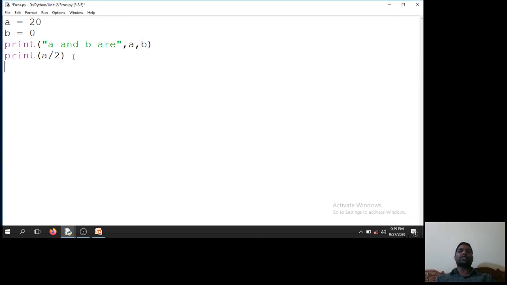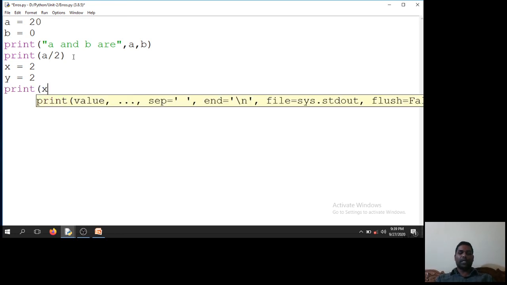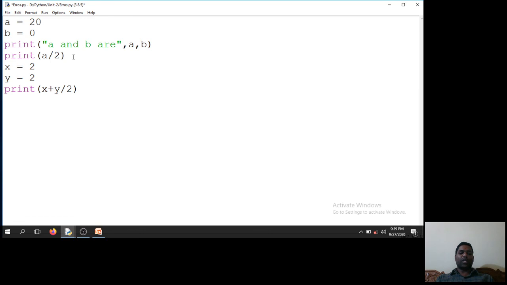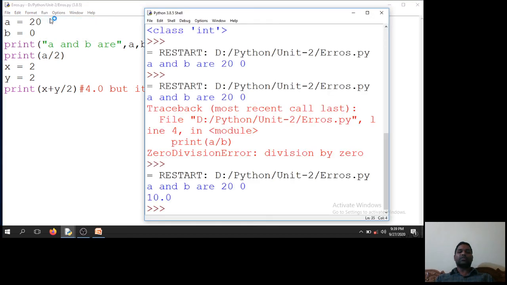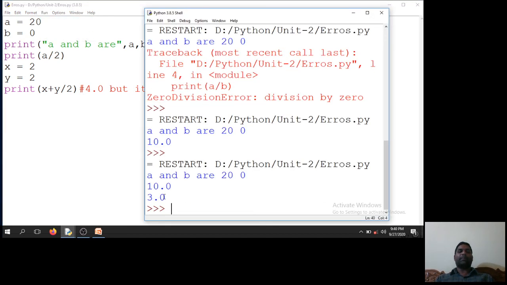Now we will see logical errors. So x is equal to 2 and y is equal to 2. I say print x plus y divided by 2. Actual requirement, my requirement is 2.0, but it will get 3.0. That we can call a logical error. So run module. Whenever I run, it will get 3.0.